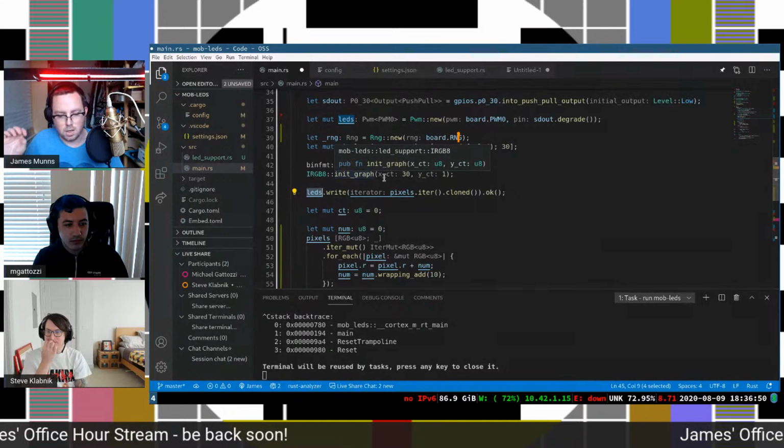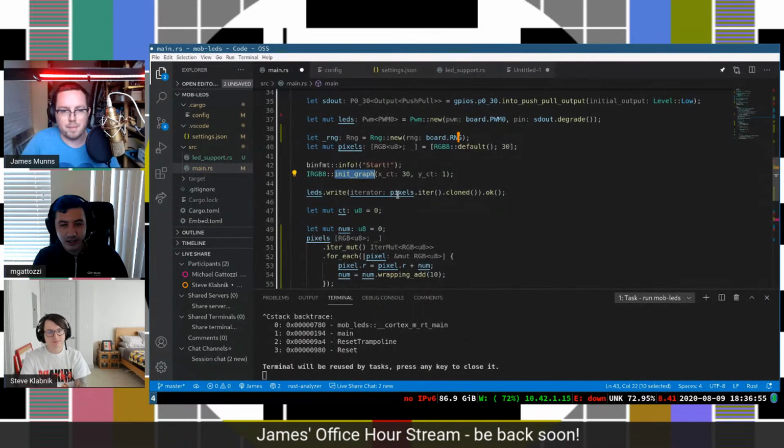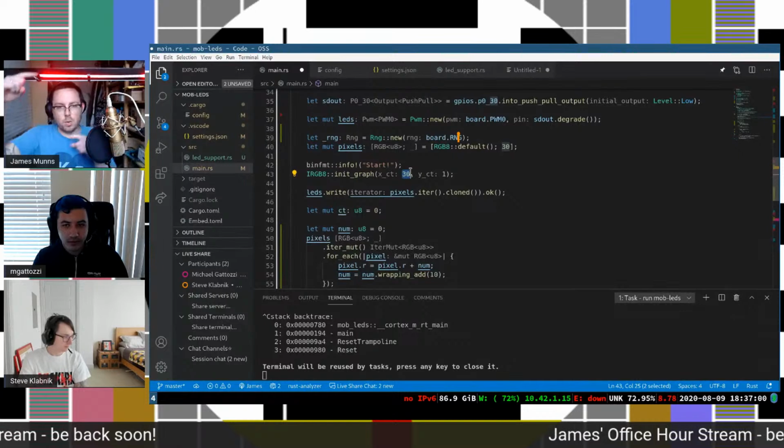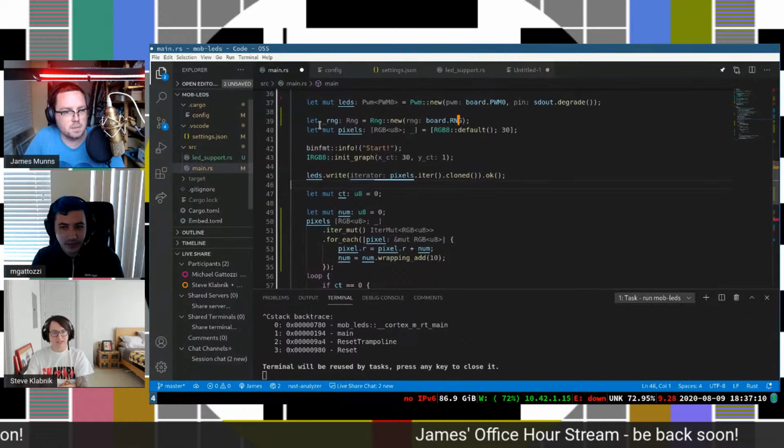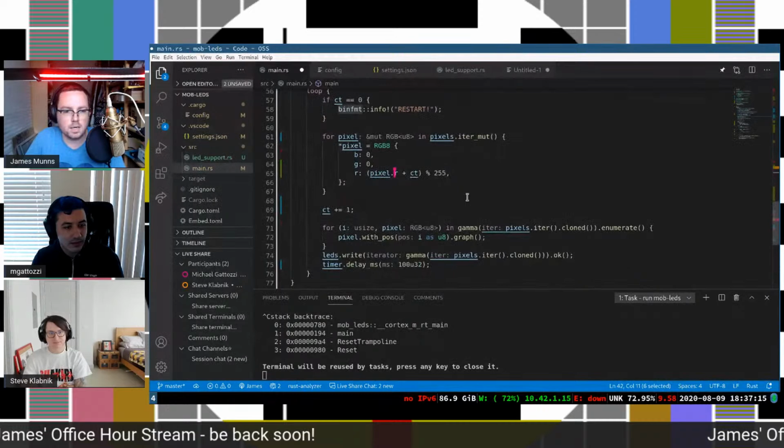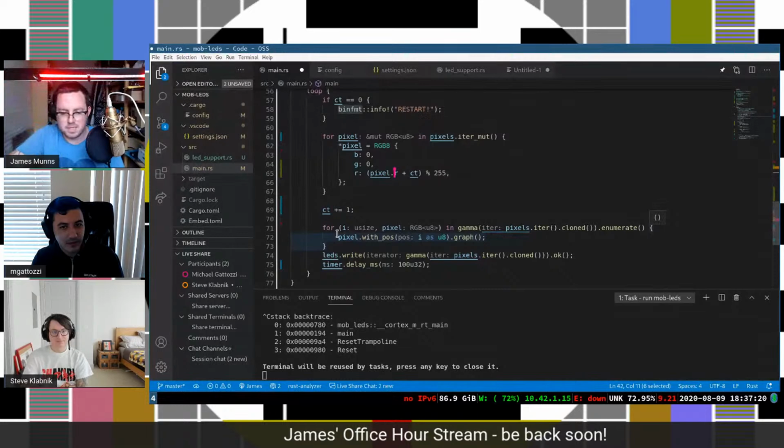So I do an init graph, which sends a bin format call, which says, hey, we have an X count of 30 and a Y count of 1. So this is our 1 by 30 LED strip. Gotcha. And then we start writing. But the rest of it we've been playing with already, so I won't get too deep into that. But this is generally how it works. And then every time we hit write, we're just sending a new chunk of PWM data over here.